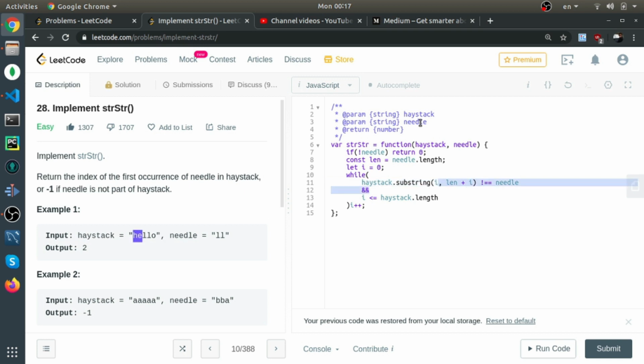I will compare it to the needle, which is ll. They are not equal, and i is still less than the length, so I will increase i. Now i is 1, so the substring will be from 1 to 3, so el. We compare it, not equal, so I do the same thing. Now when i is 2, 2 to 4 is ll, which is len plus i, and it will be equal to the needle.